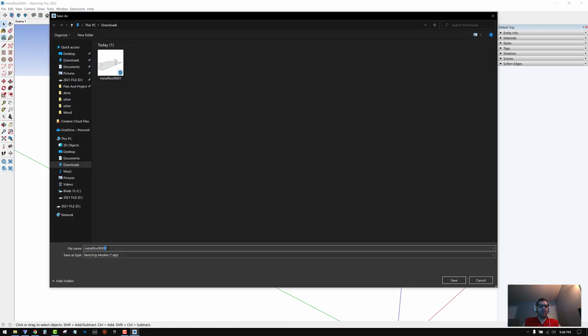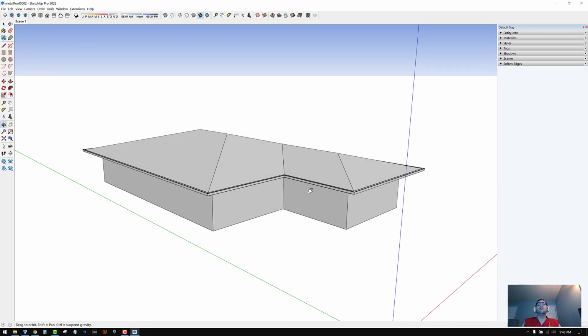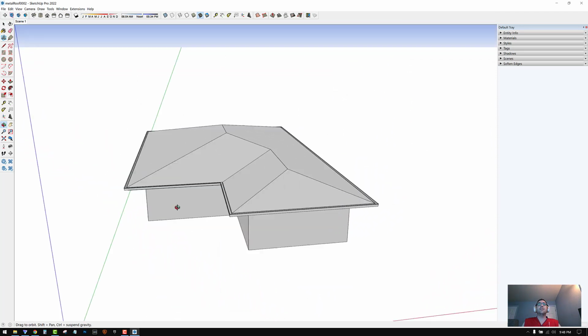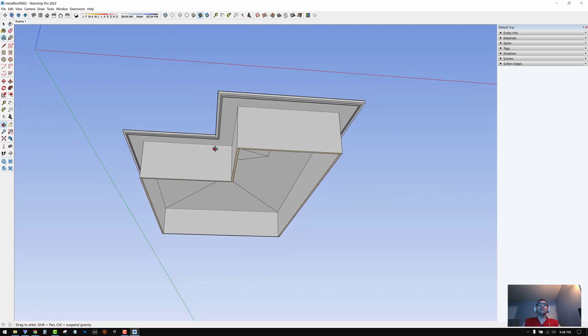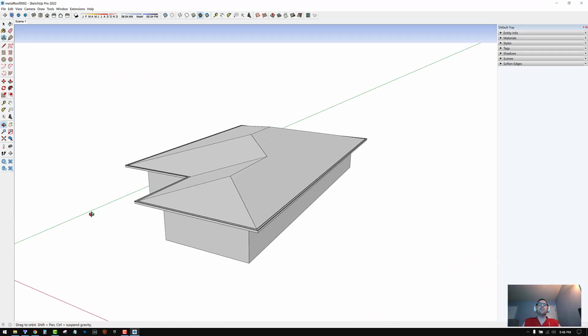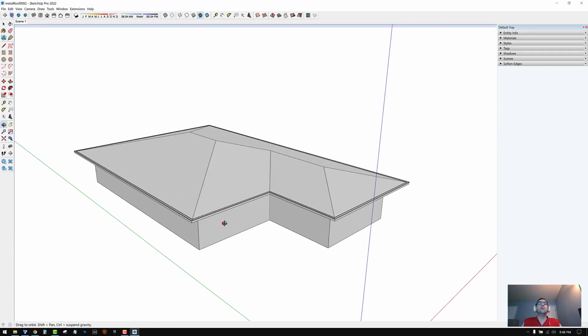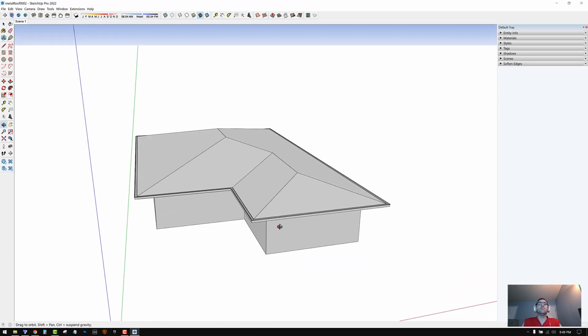Save it as the next version. Just in case you make a mistake, you can always go back 10 or 15 minutes into the past and open up and copy and paste something if you accidentally delete something. So good version control is important.